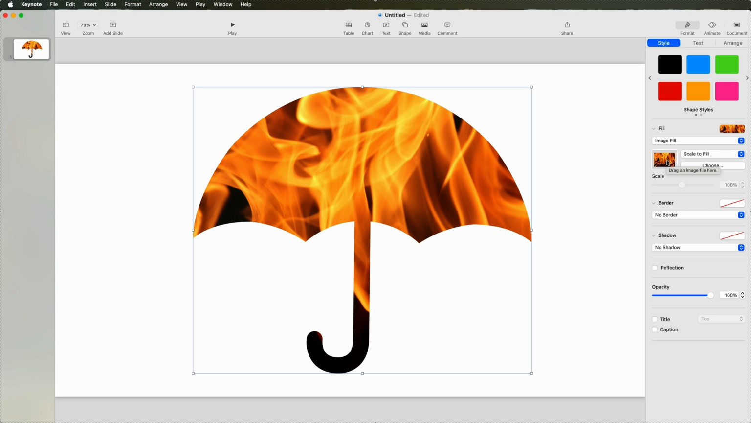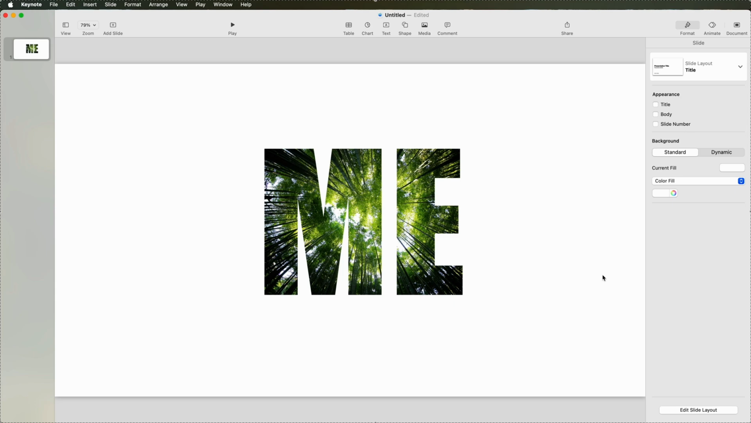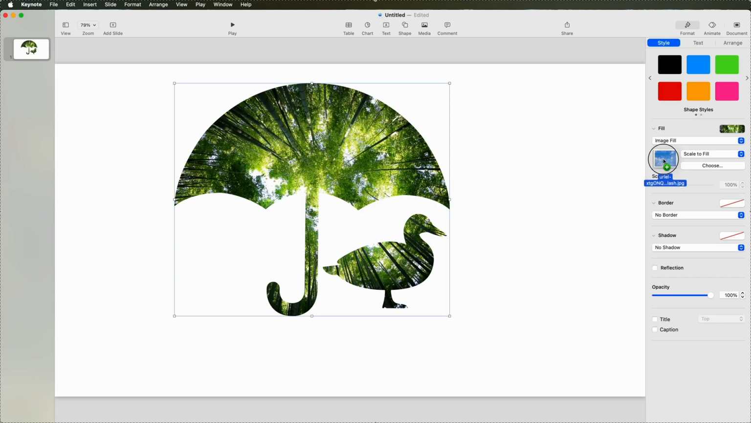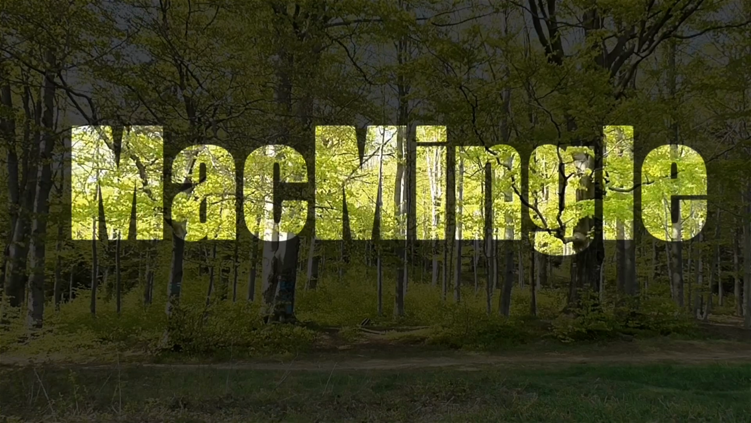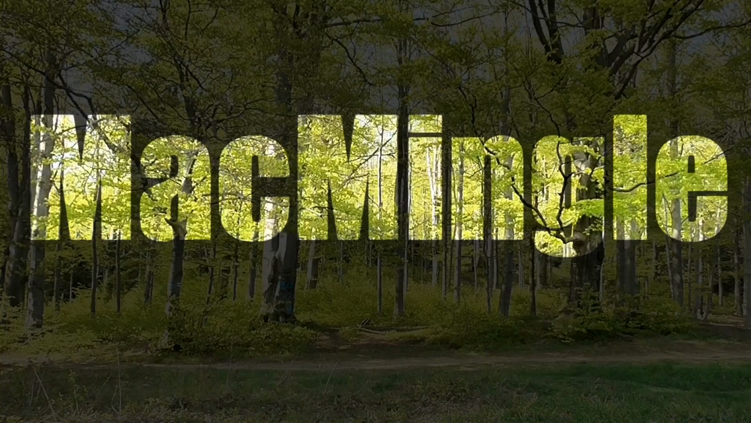In this video, we're going to look at how to use masks to create shapes or text with images or other things that you like behind them. And this could include multiple steps. Welcome to Mac Mingle. And this is an effect we'll cover in another video.